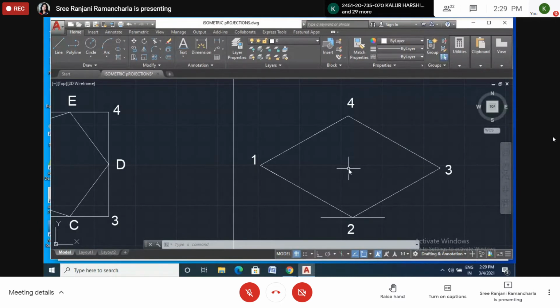Should I stop the class? Ma'am, I think it's not visible. What is not visible? Isometric view.